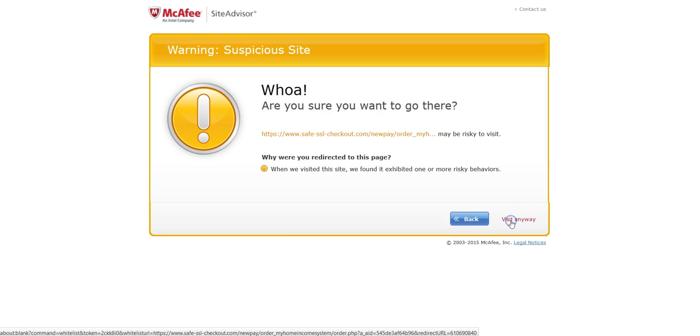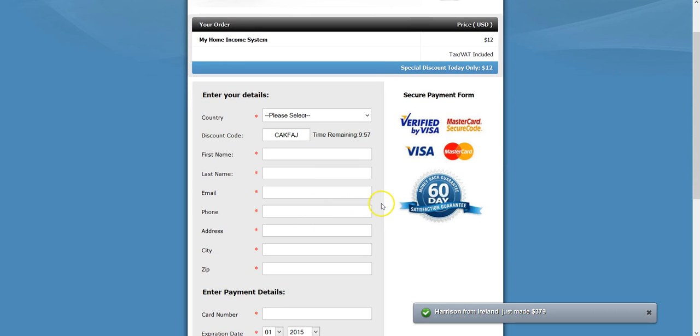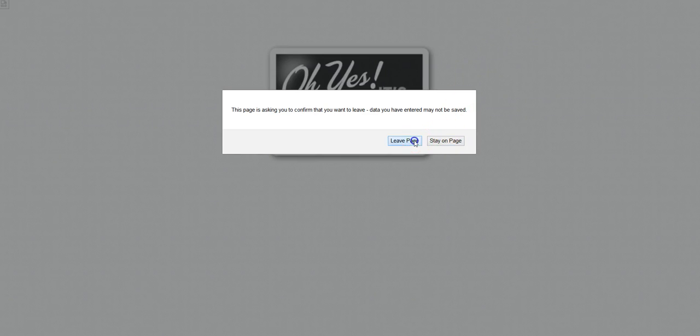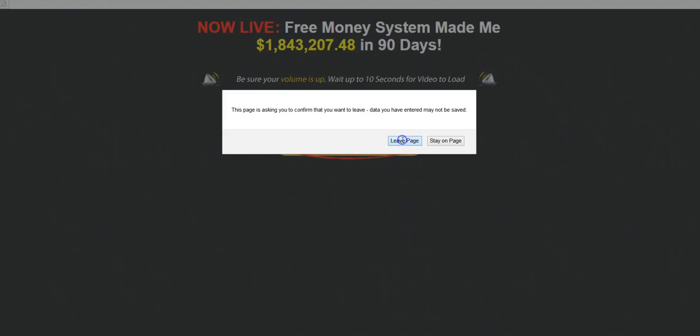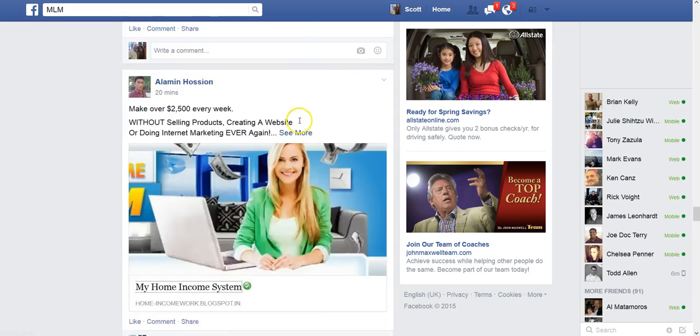Whoa, there's that warning again, and then enter your details. So they basically want you to go in there and pay $12. I don't recommend you do this. I'll leave page. I don't want to even go there. Leave page. I don't want to go there. And sometimes it's ridiculous.